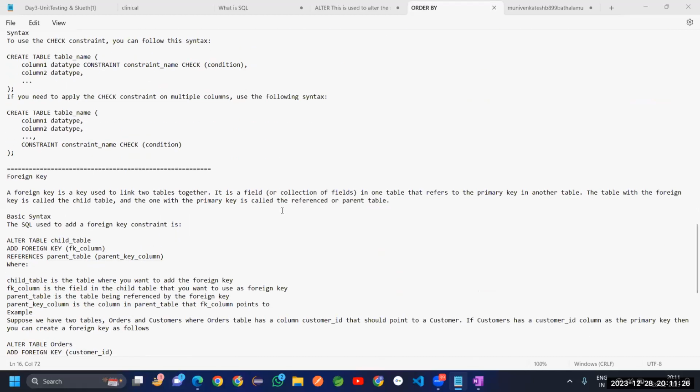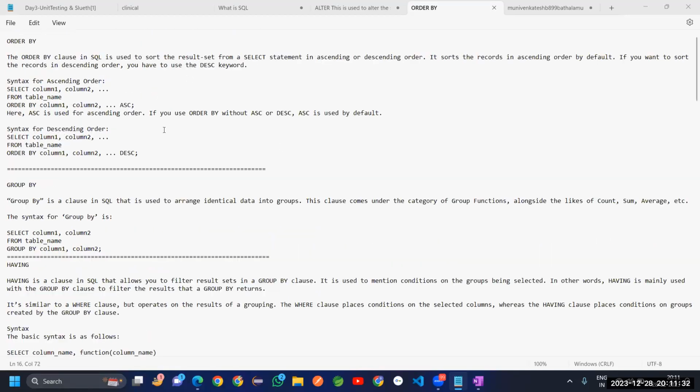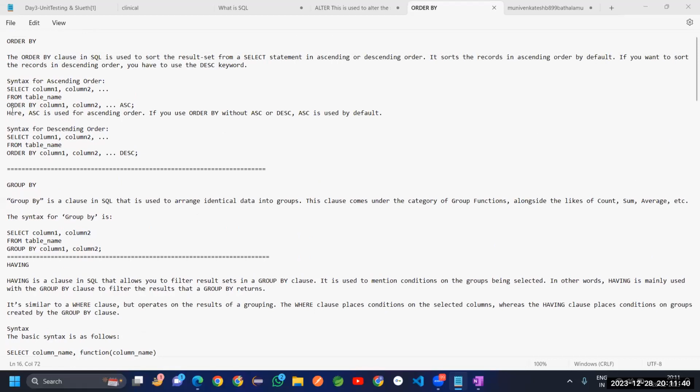Yeah, hello guys. So let's revise the last session's topics. In the last sessions, we discussed some clauses like order by and group by having. We saw them with examples. Order by is basically used to sort the results in two ways: one is ascending order and another one is descending order.